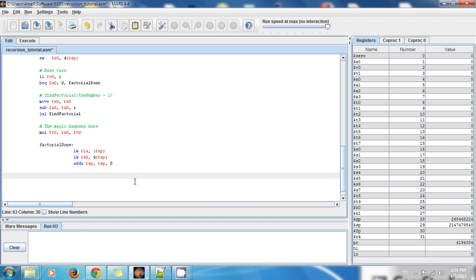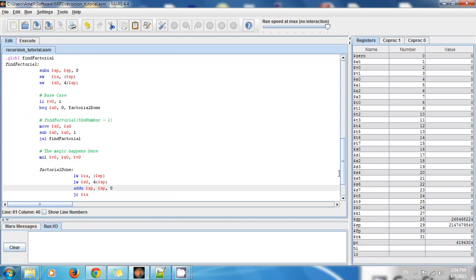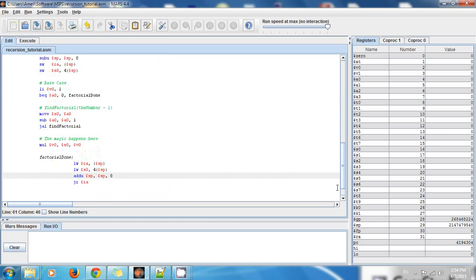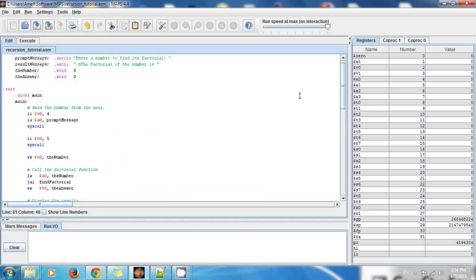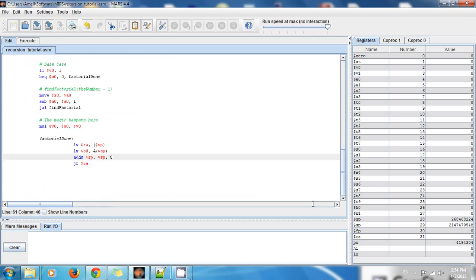So now, what we do is that we can go back: jump register $ra. So this is going to return from the function. And well, we are done. So now I'm going to execute the program, and after I execute the program and I make sure that it's working, I'm going to give you a final explanation of how it works, so you understand how this program works.